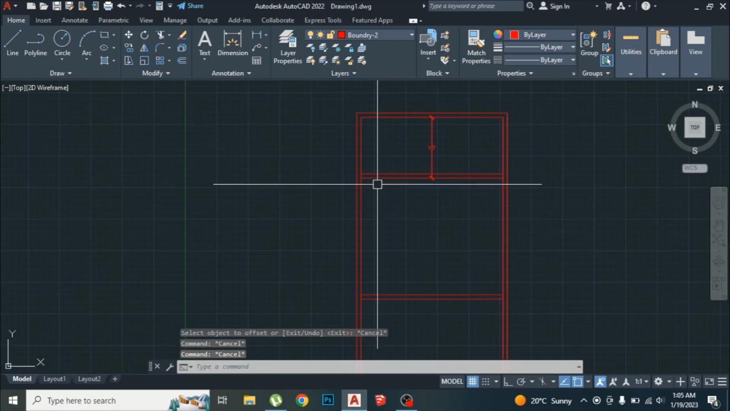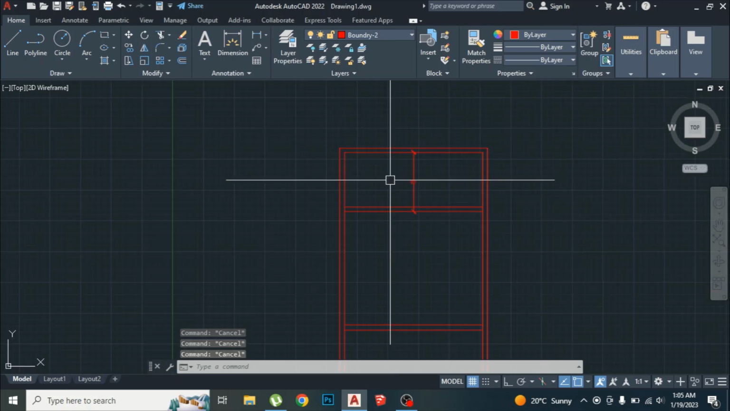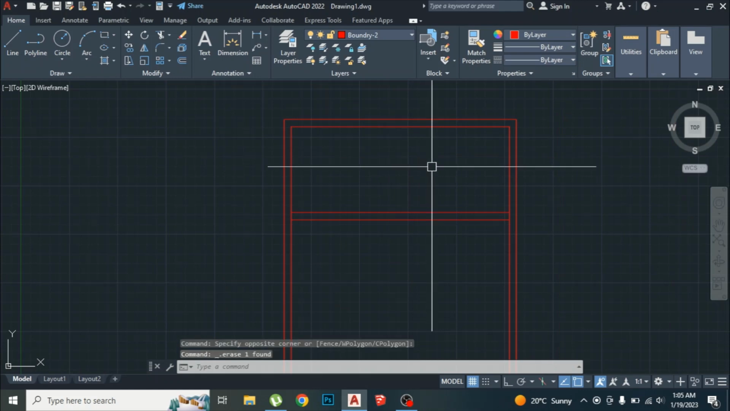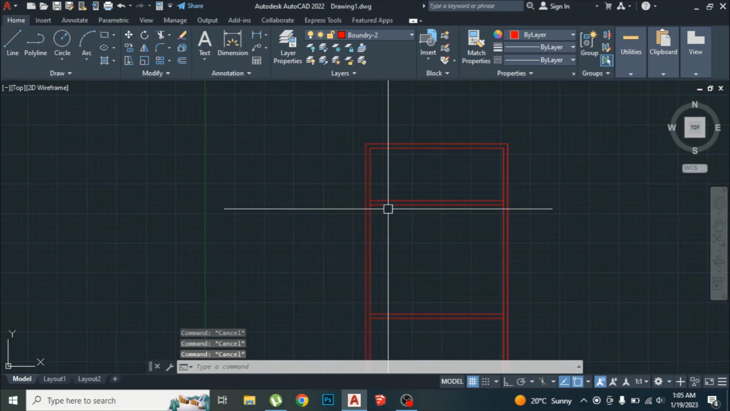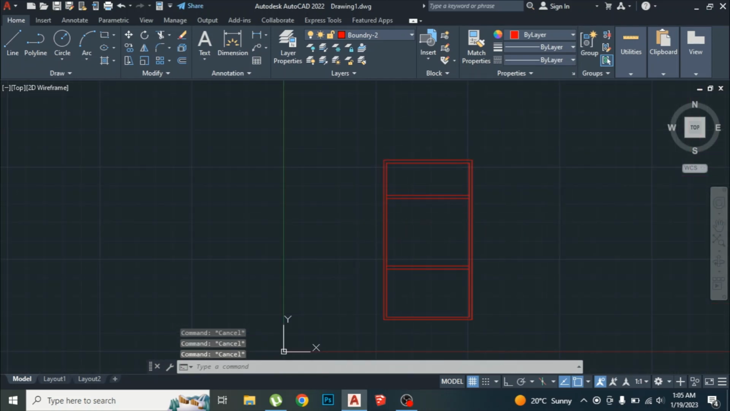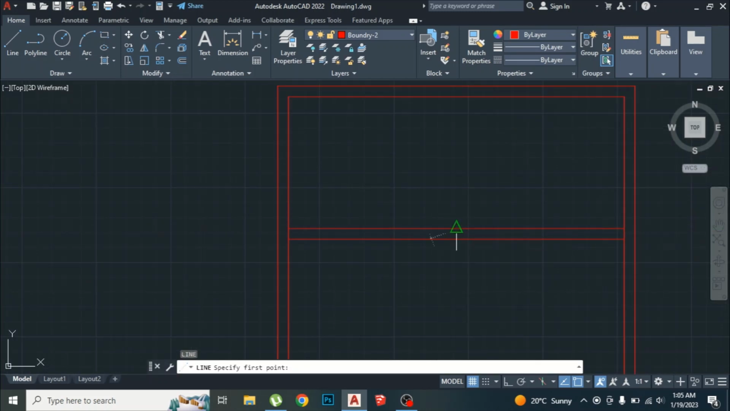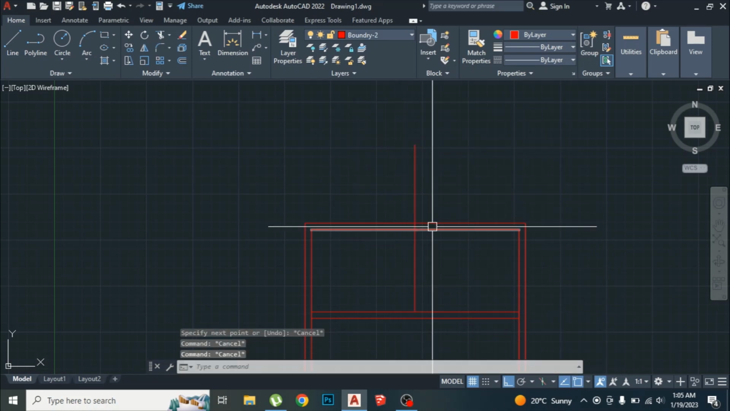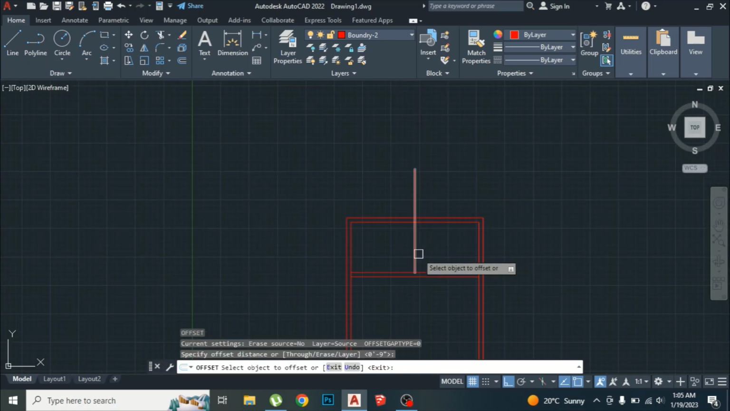And these are some of the walls that we will use for making our external walls and internal walls as well. So I will divide it and use and then offset again 9 inches and enter.